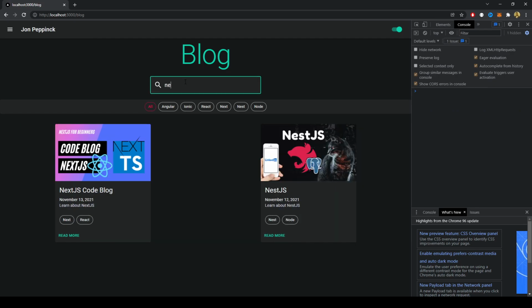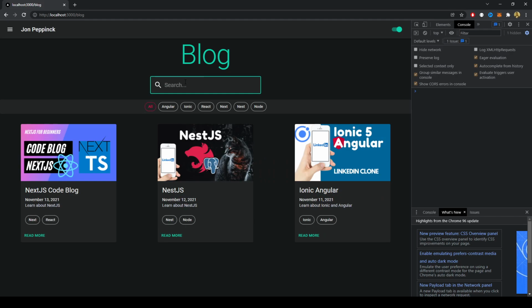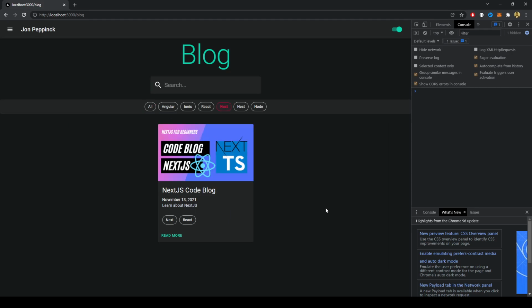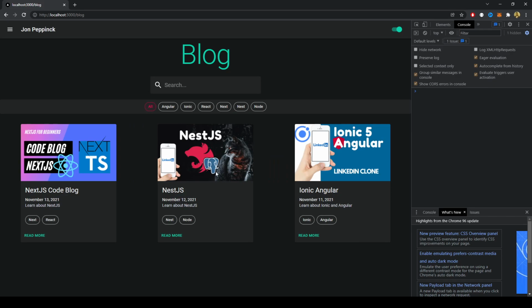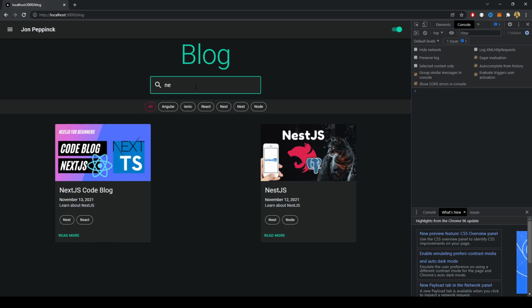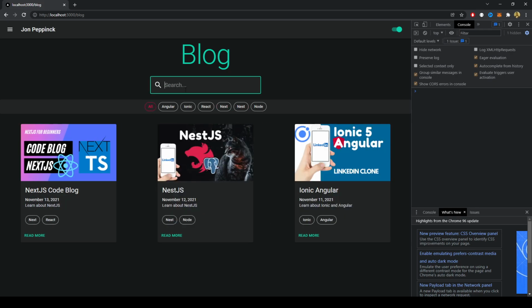So we've seen that functionality work. And we also want to see if we can filter by the tag. So right now I've selected the OR tag. Let's click next, and we get the next here. Let's click next and nest. We get these two articles come up. Let's go ahead and click all. So that takes off the tags, it goes back to the all tag. And we can type in NE and then also filter it on the search, but also the particular tag that you've searched. So that's all of the functionality that I wanted to build out in this video.